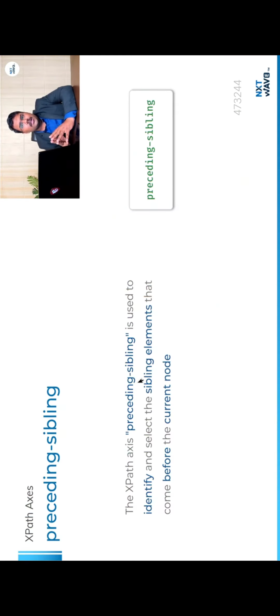Okay, so there's also another concept called the preceding sibling. To elaborate, in the context of XPath Axes, preceding-sibling is used to identify and select the sibling elements that come before the current node. Okay, just think of it like this. If you take the current node, following sibling is the element that comes after the current element. Similarly, preceding sibling is the element that comes before the current element.